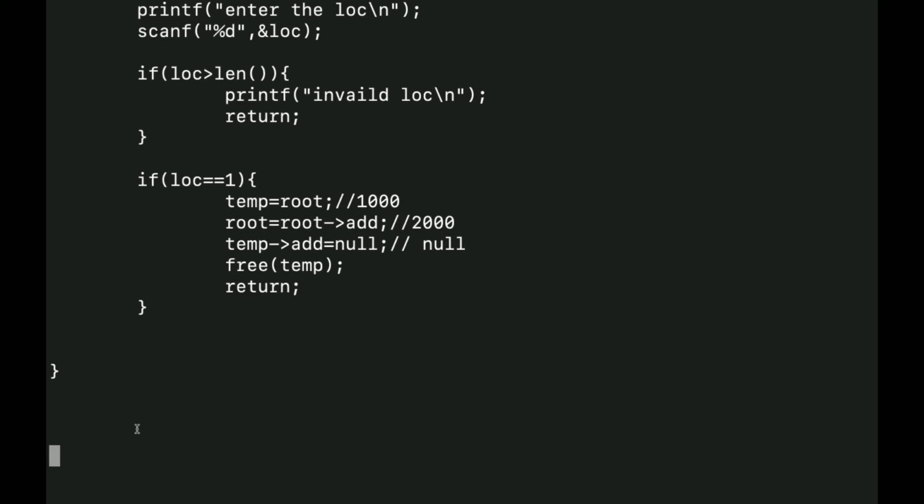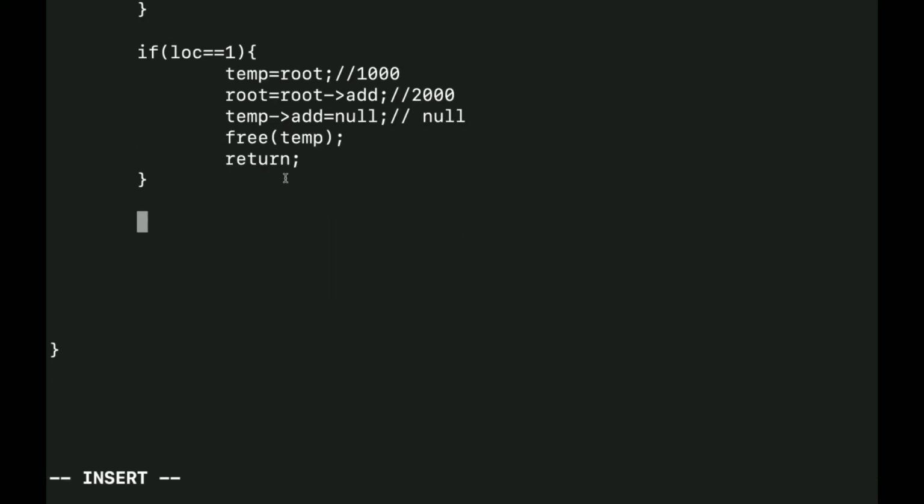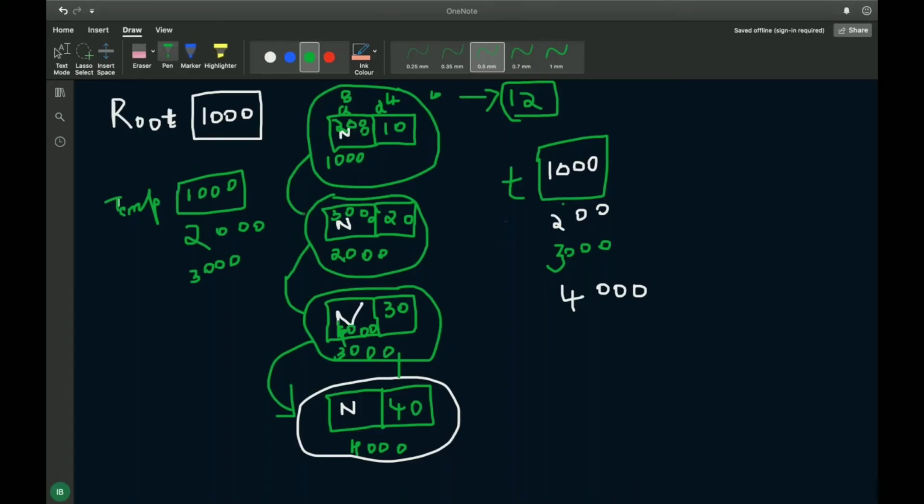Whatever the third condition is that I will be writing here, look here: if I am not using return here, I should use else here. Since I have used return here, I don't want to use an else statement. So I can directly write my program. There is a connectivity between these.